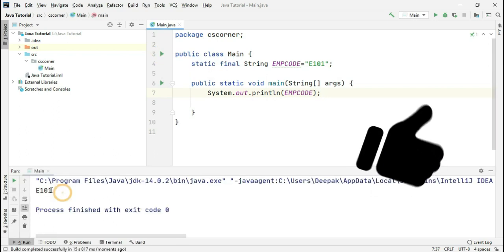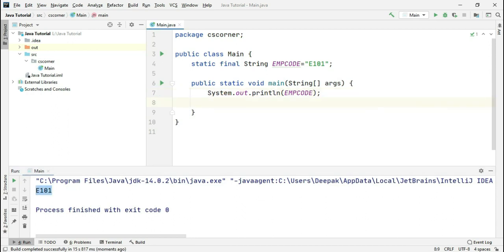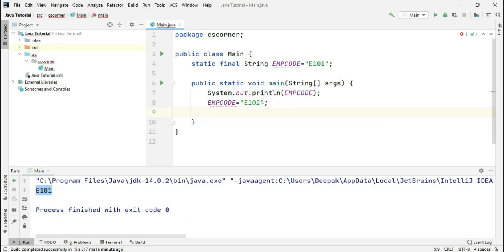So you can see I'm getting output as E101. Now let me show you, if I try to assign value to this constant again, then what message I'm going to get. So EMP code is equal to E102. You can see I'm getting error over here. Cannot assign a value to a final variable. So if you use keyword final, you can't reassign value to that variable. That is the advantage of using final variable.